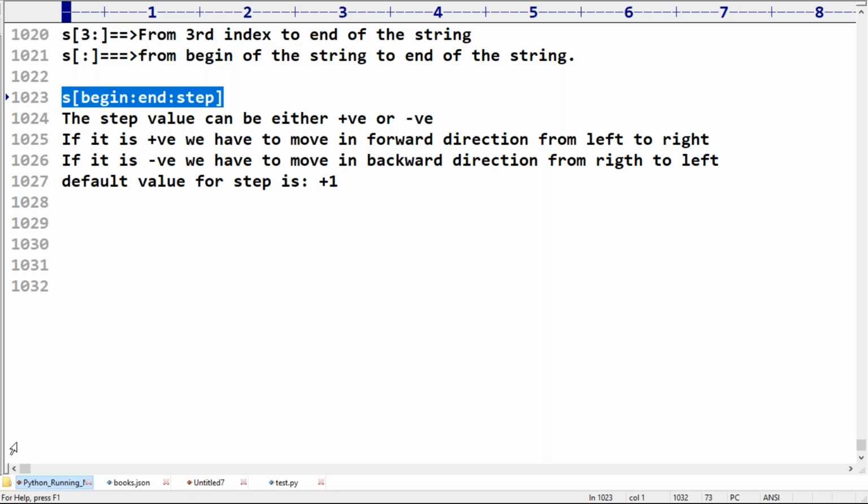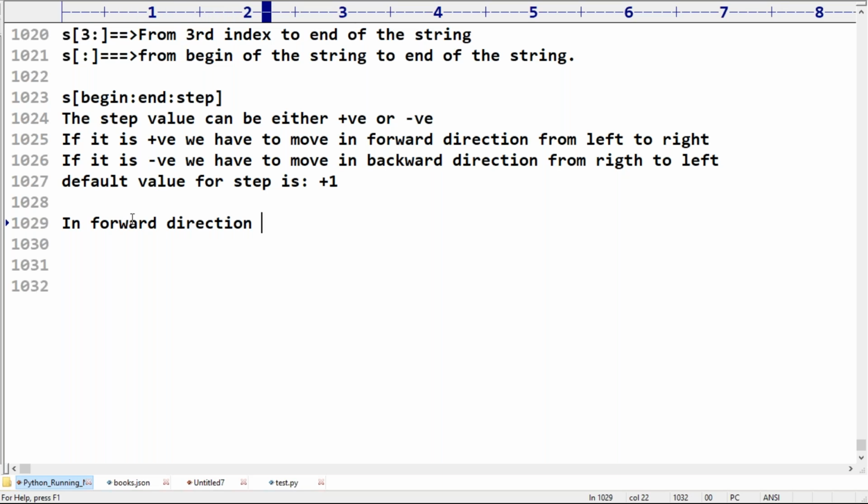Now the next one. In the forward direction, we have to consider from begin index to end -1 index. Yes, I already told this point, right? Respond. In the forward direction, we have to consider from begin index to end -1 index.